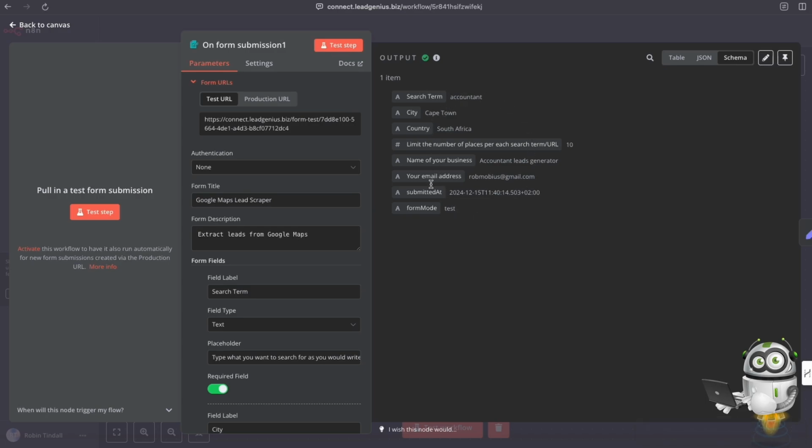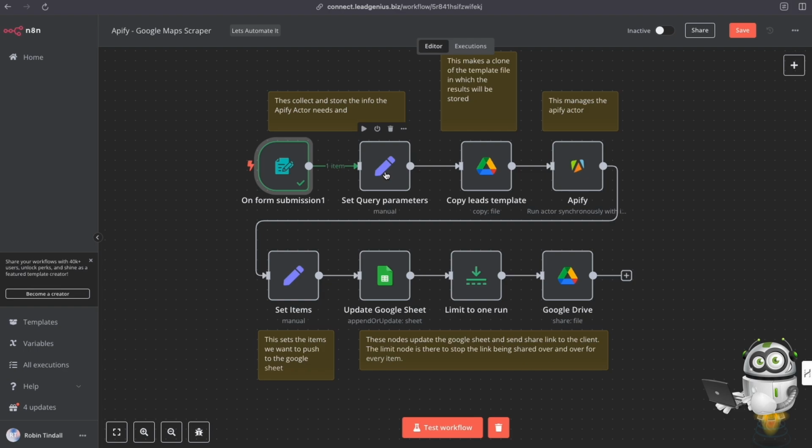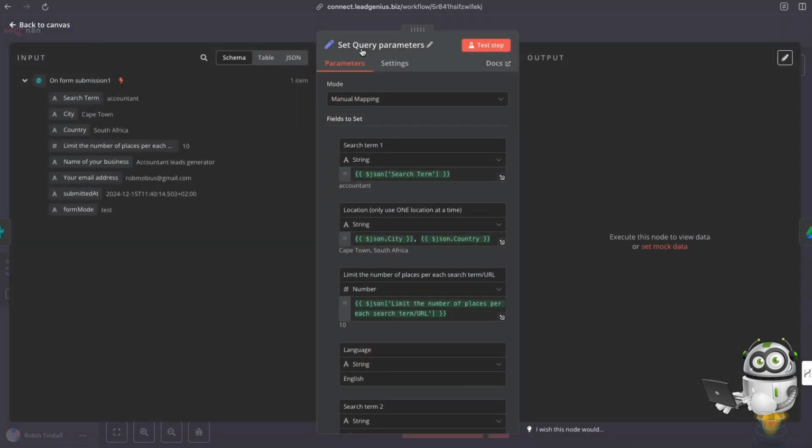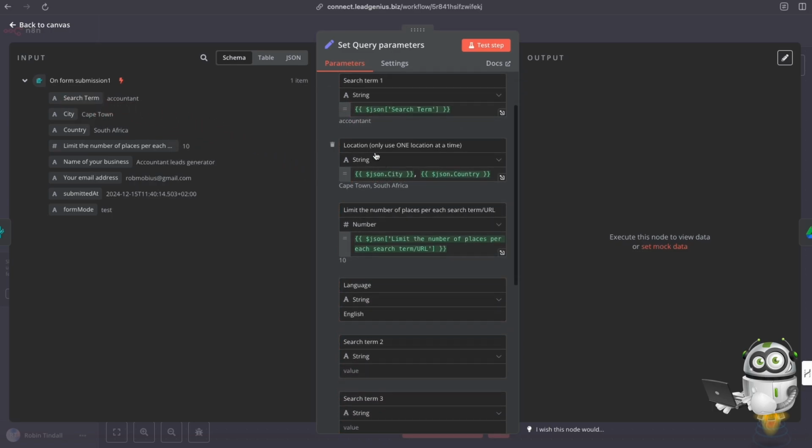I have the information that the actor needs in Apify in order to run. So that's great. And then over here, this next node, this is the set node. I am just setting the criteria, and it's simple. I've got search term 1 is the title I've given this one, and I'm just dragging in the search term. And here I've got search term, location. I'm actually dragging in both here.